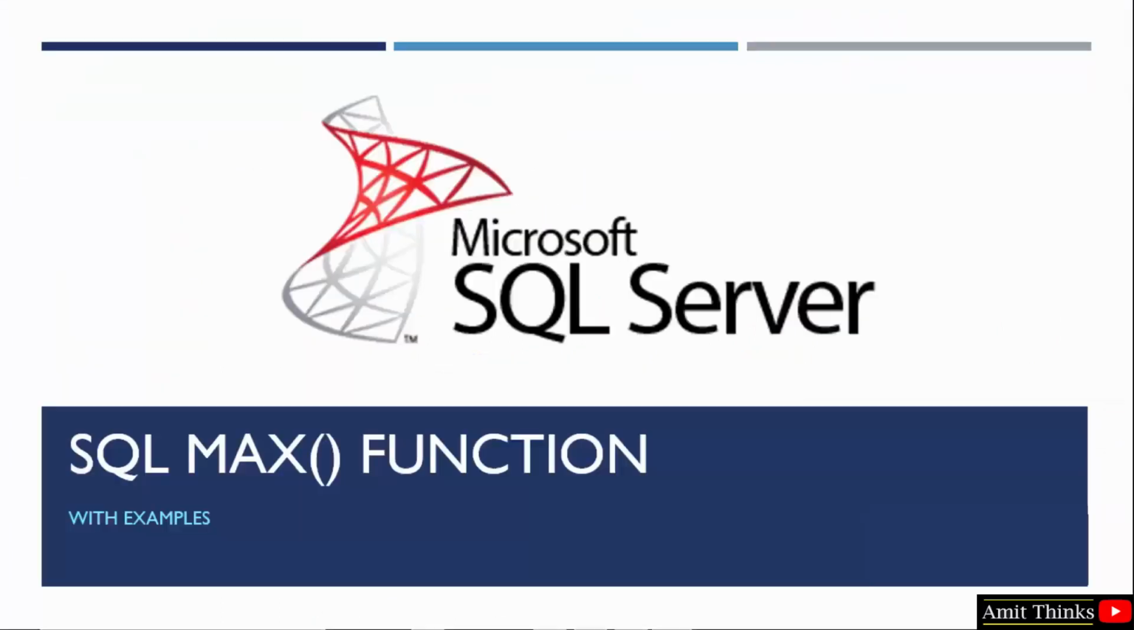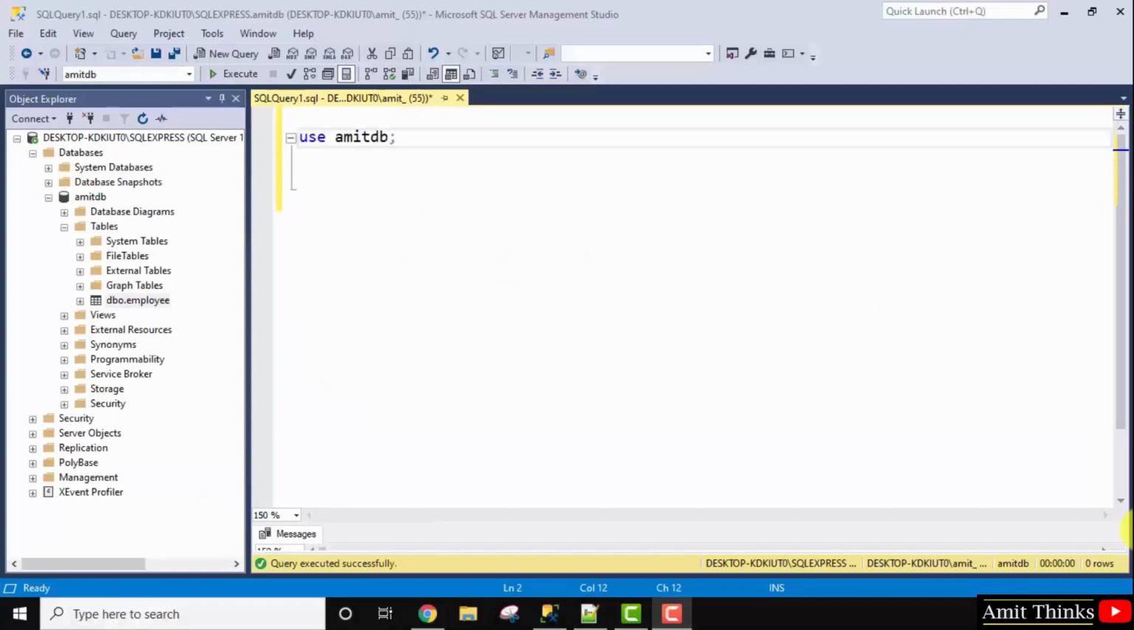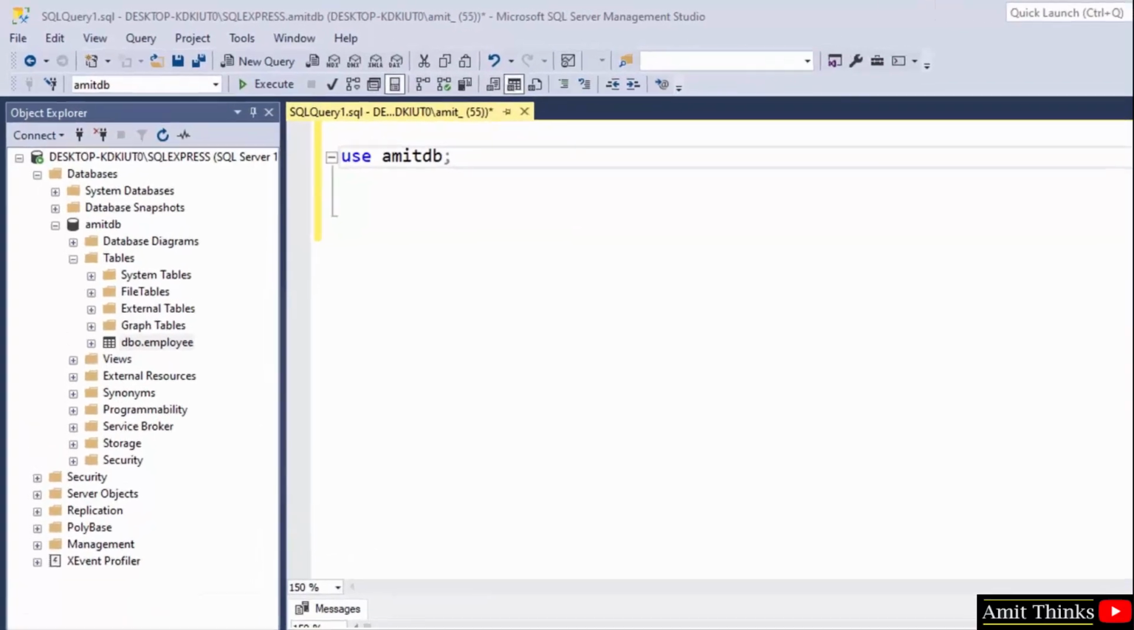In this video we will see how we can work with the MAX function in SQL to return the largest value of the selected column. So let's say you have an employee table, and you want to get the maximum salary from all the employees, then you can use the MAX function. In this way you can get the highest score from a number of players in a team, let's say a cricket team. So let's see an example.